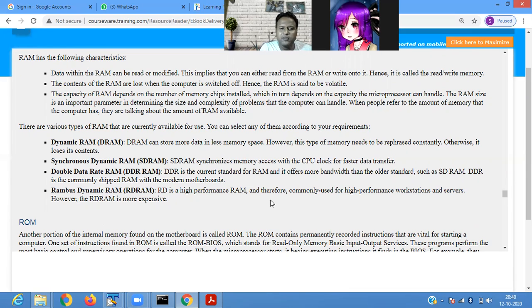Synchronized dynamic RAM accesses the CPU clock for faster transfer. The CPU clock means the timing that we use for executing any statement.